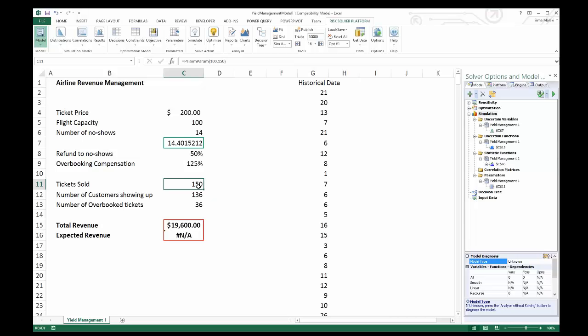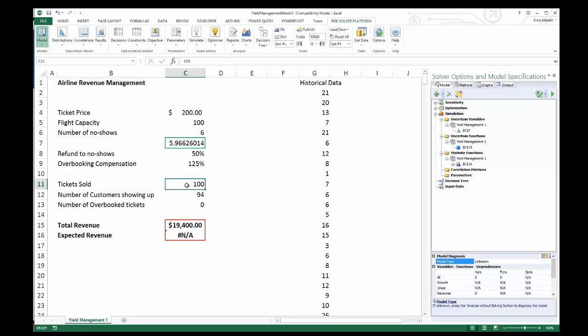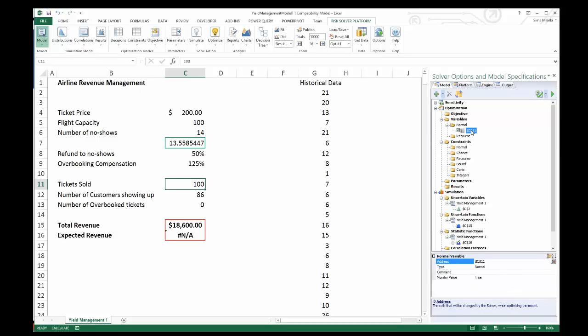First thing I need to do is to remove that formula from that cell. Let's just replace this with 100. So select the cell that you want to define as your decision variable, and then click on Optimization Model, Decision, Normal. You can see C11, number of tickets sold, is now defined under optimization under our variable. So this is our decision variable.